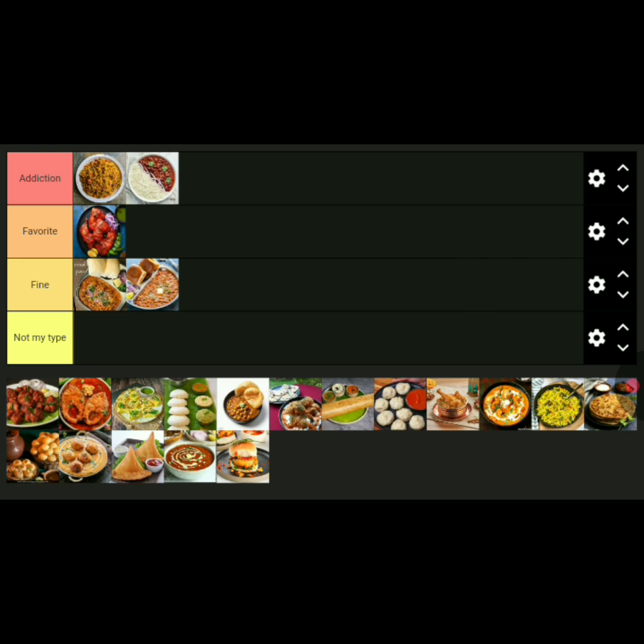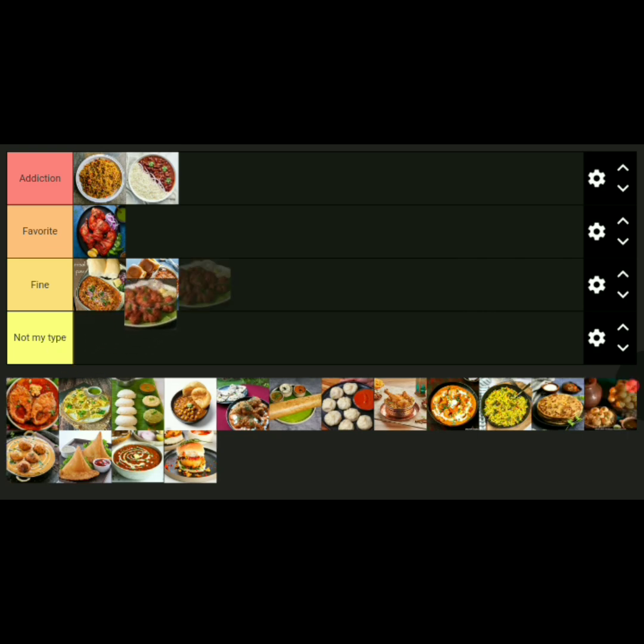Then we have kebabs. Kebabs, I will rank in the same fine category after vada pav and misal pav. For kebabs, I'll say that it tastes delicious, but it doesn't taste something special for me. I have eaten many kebabs like mutton kebab, chicken kebab, or paneer kebab, but I would prefer eating the original chicken, mutton, or paneer rather than the kebab form, because when it is prepared in the kebab form, the authentic taste of the chicken, mutton, or paneer disappears.